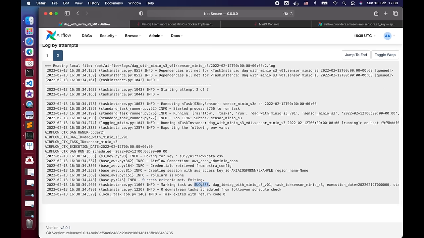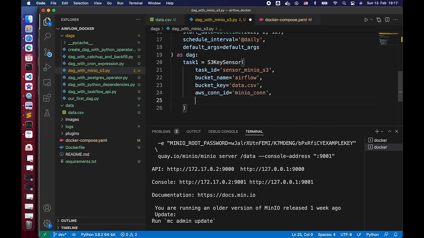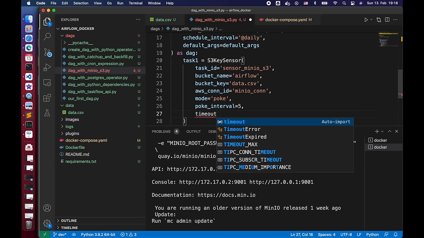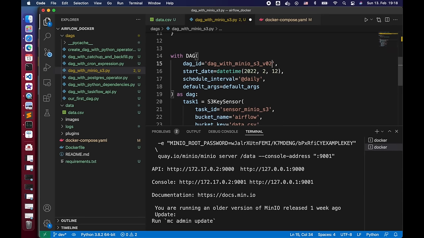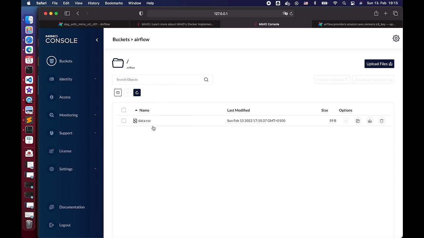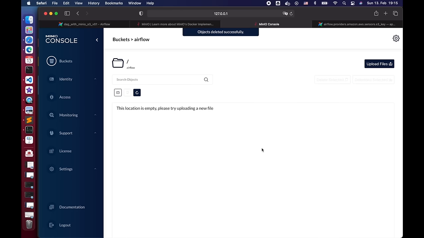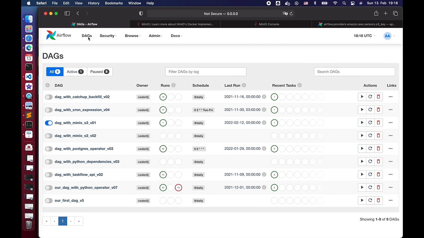Let's go back to VS Code. Change the poke interval to 5 seconds and timeout to 30 seconds. Update the DAG version and save it. Then we delete the data.csv from our Airflow bucket. Let's pick the newest DAG and start the sensor task again.